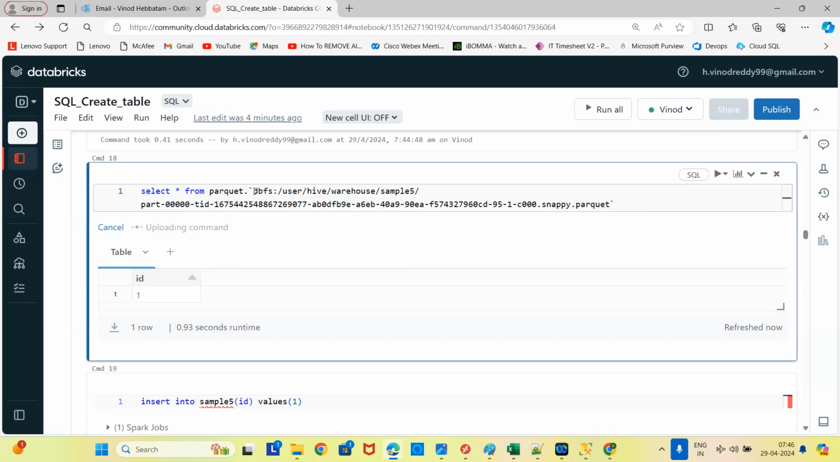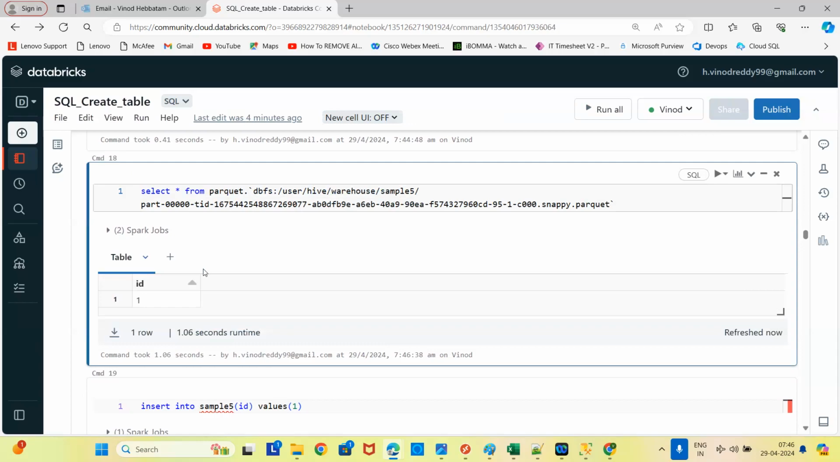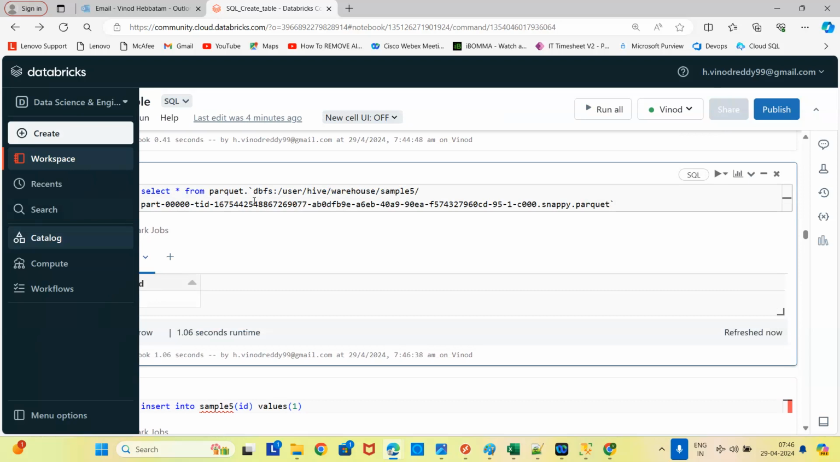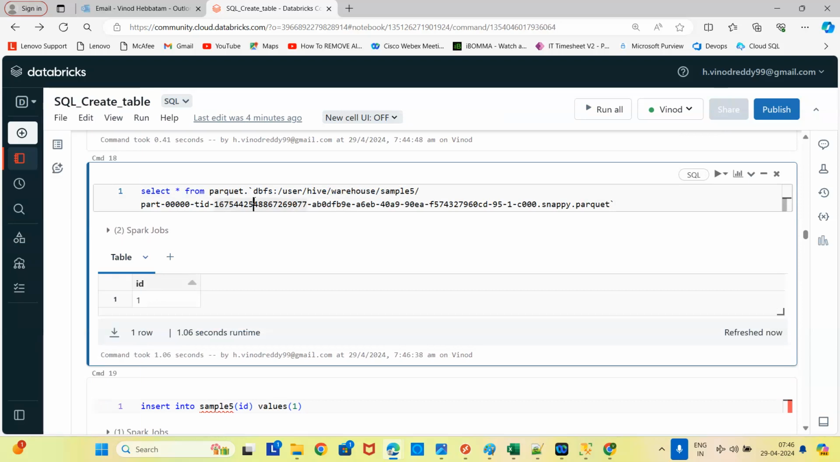If I do this, it will fetch the data. There is no need of metadata.